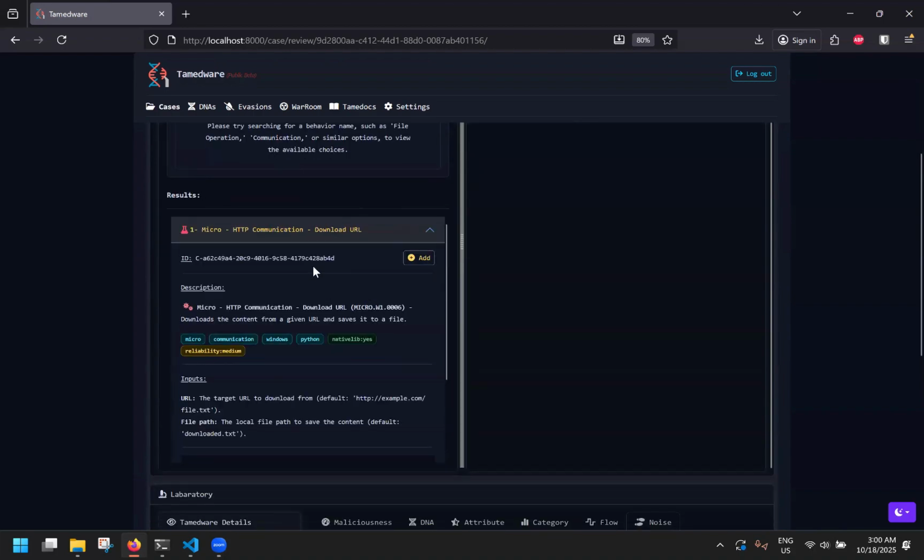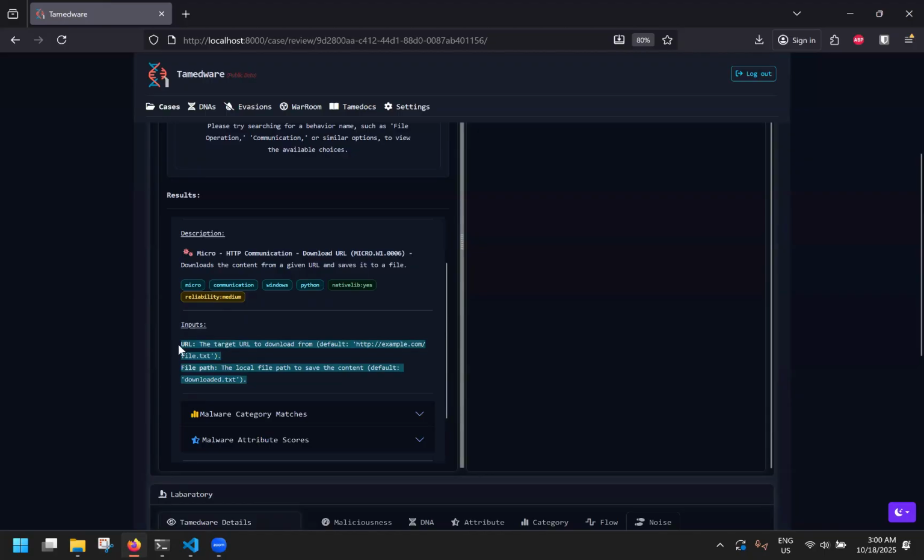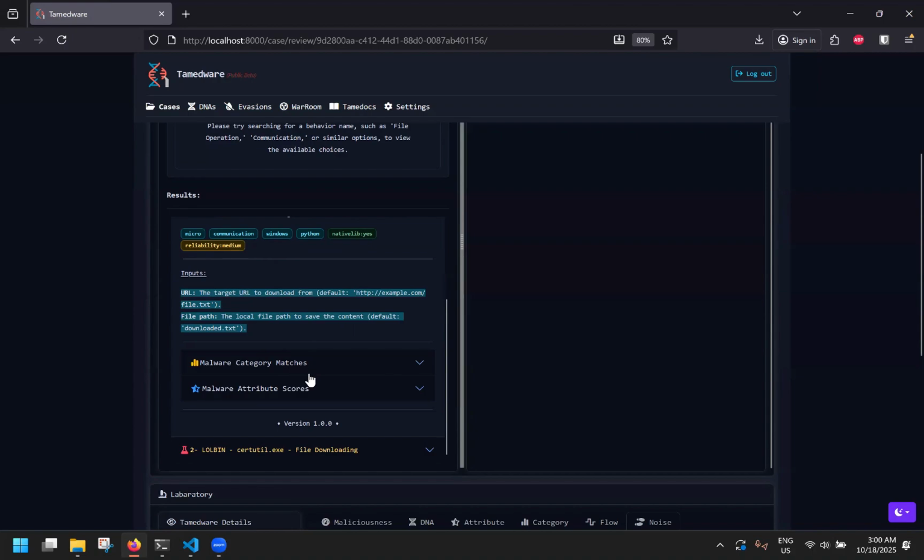Once we extend it, we can see the ID of the behavior, the description of the behavior, and the tags. Here we can see type of behavior, a platform, programming language, and native library. Which means that once we compile this code, we don't need additional third-party libraries. Here we can see the input parameters that we need to provide, and if you scroll down here, we have two more sections to extend. These are malware category and malware attributes.